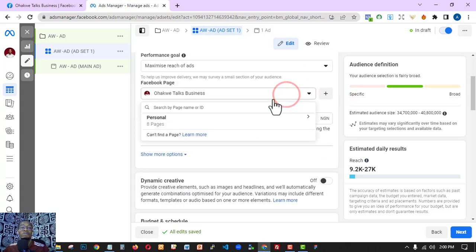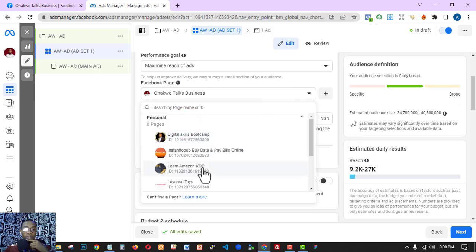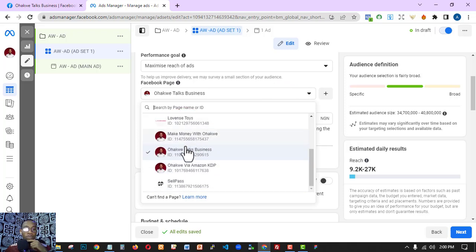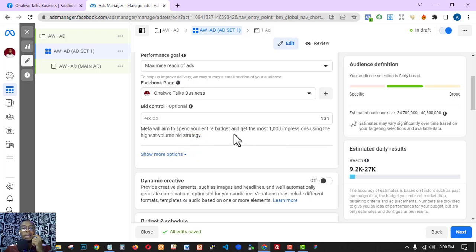I'll tell you guys, I'm going to choose the second page, the first page I'm using, which is this particular one now. We can see the number of pages I have here. I'll choose the page. Now I have bid control.